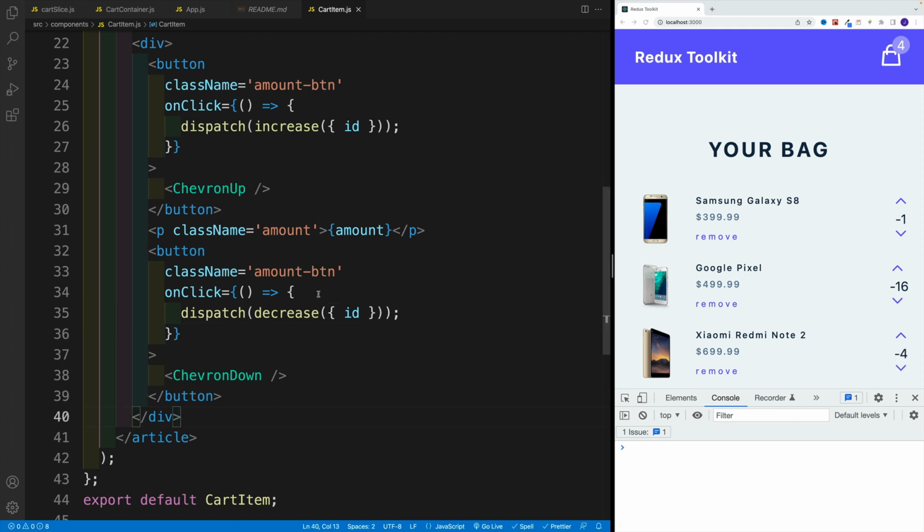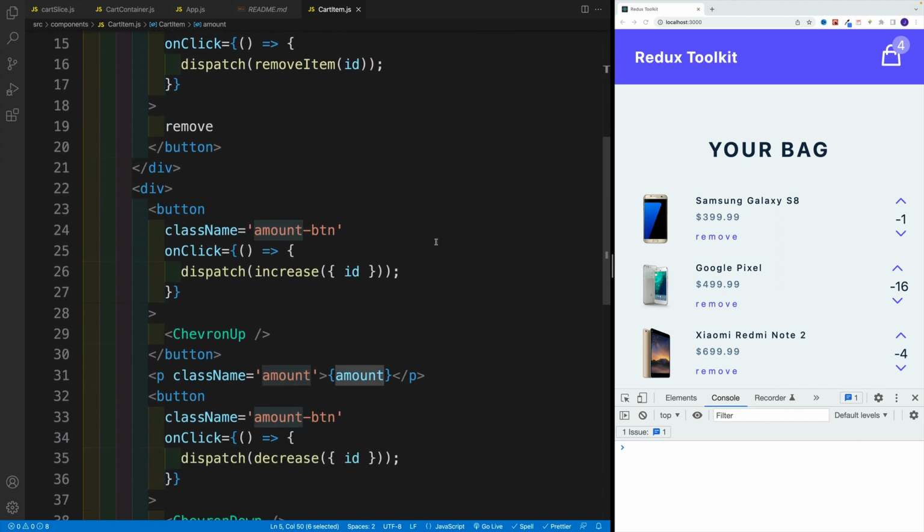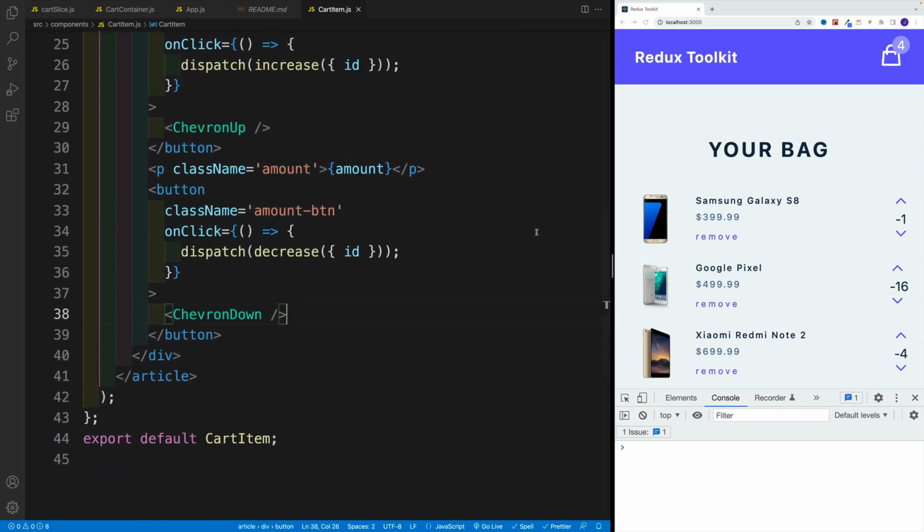So I think it's going to make a bit more sense if we check for the amount. And again, we're talking about the amount of specific item, not overall amount. And if it is equal to 1, we want to remove it, since that way we'll have 0 items in the cart. And if it's bigger than 1, then of course we just want to run the decrease.